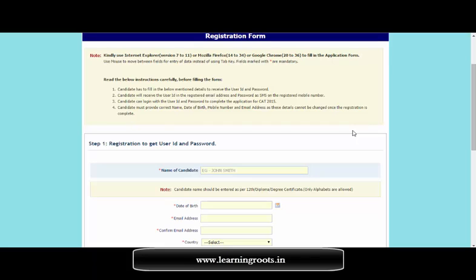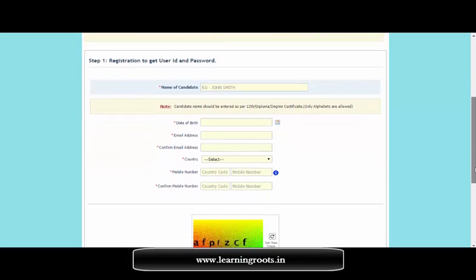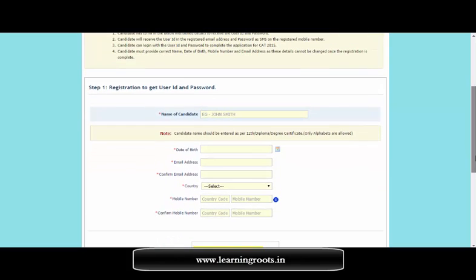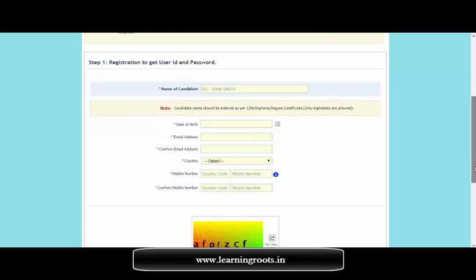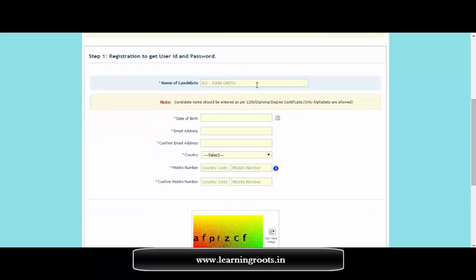As was seen a few years back, when IIM had conducted it in 2009, there was some glitch wherein people were allowed to proceed in spite of not having filled in their academic details. So we will just see if that is the case here or not. It looks pretty user friendly here. So we'll just put the name of the candidate. It's already in caps.